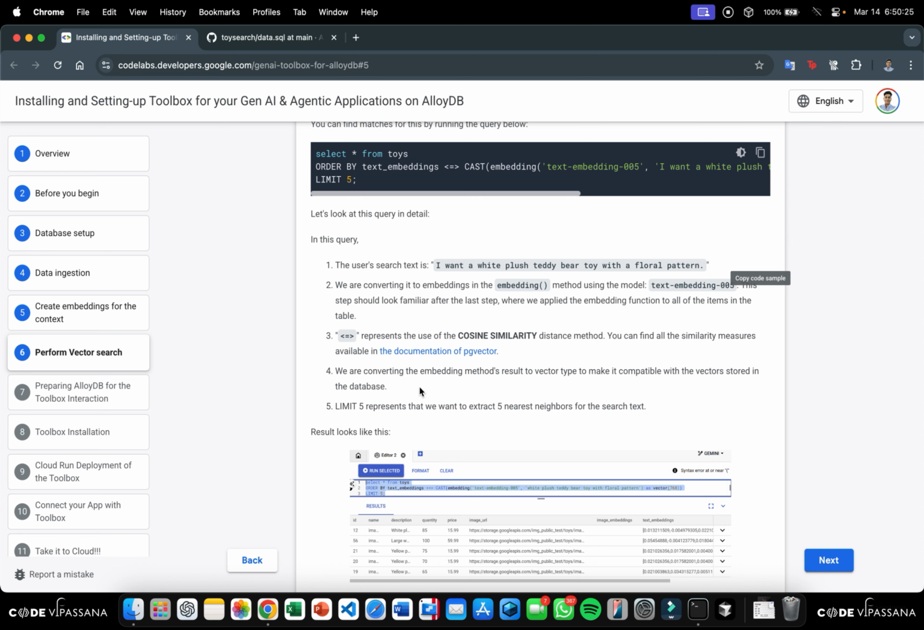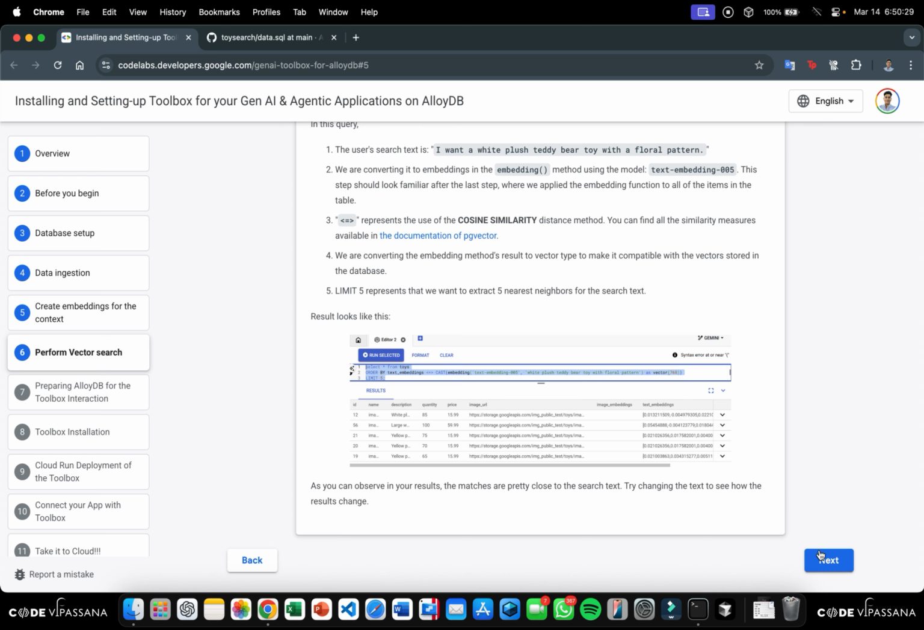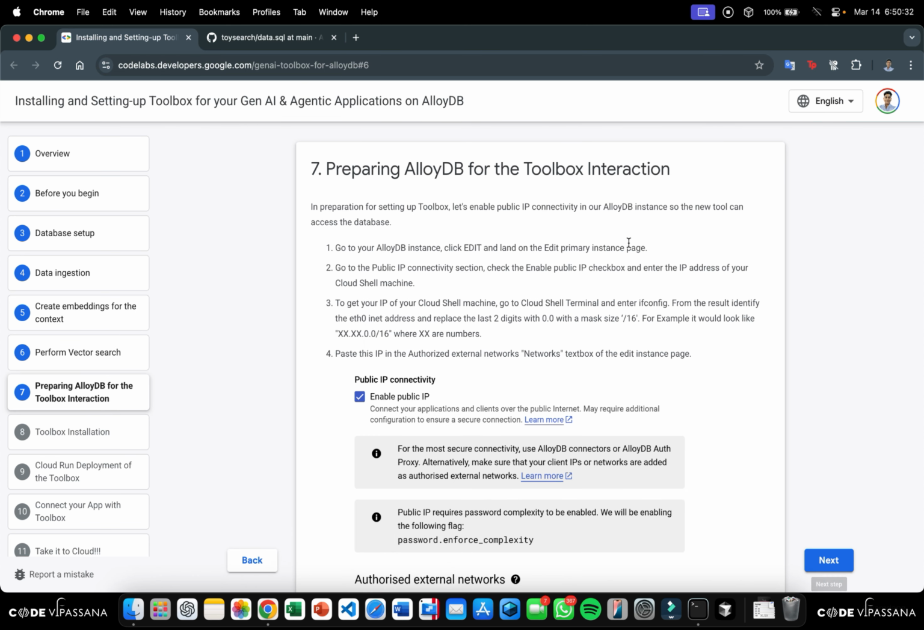This is what happens in this query in detail. You can read it if you like. For this, I will be skipping it and moving on to the next step.